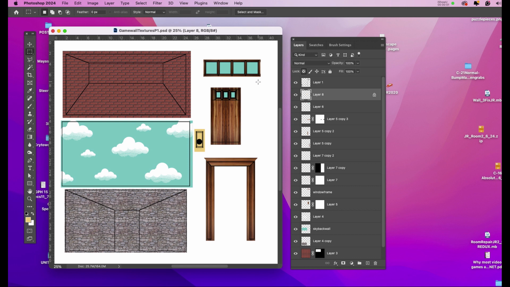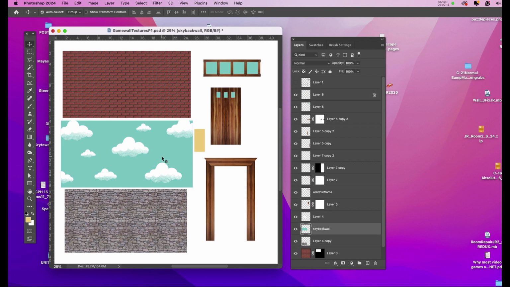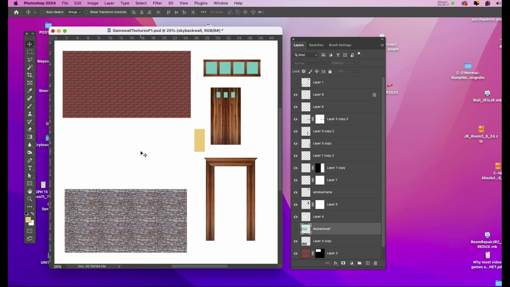I'll begin by turning off the UV map so I see just my textures, and because any kind of imagery will generate some sort of a texture on our geometry, I'm also going to turn off the sky layer that I've created because I don't want the sky clouds to be imprinted on the wall. I want it to be flat. I'm also going to turn off the plate for the doorknob and the door plate.